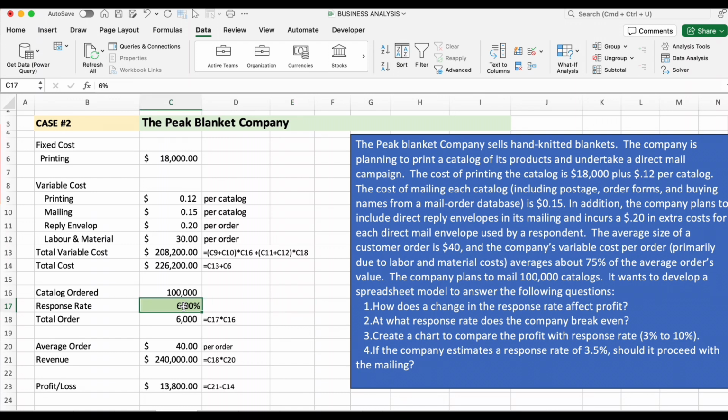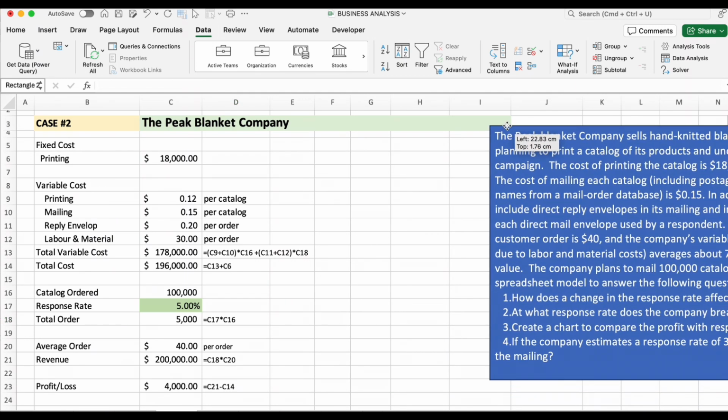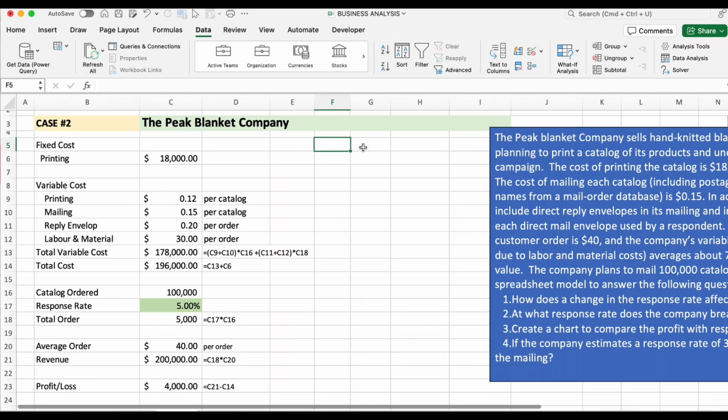So let's move to the third question. The third question is create a chart to compare the profit with response rate. So let's create a chart. So let's move this question to one side. Let's create a chart. Your response rates and our profits.